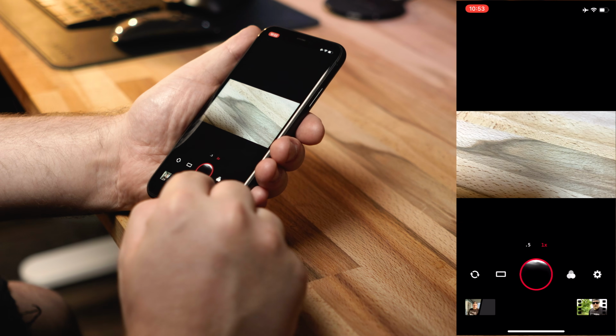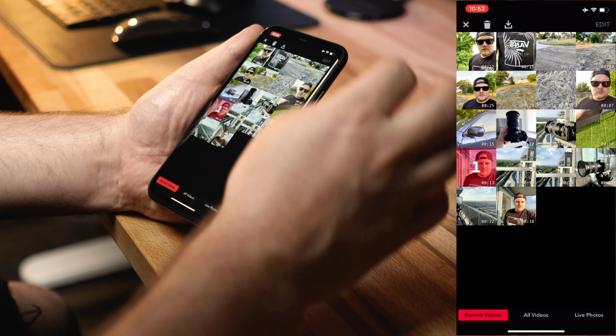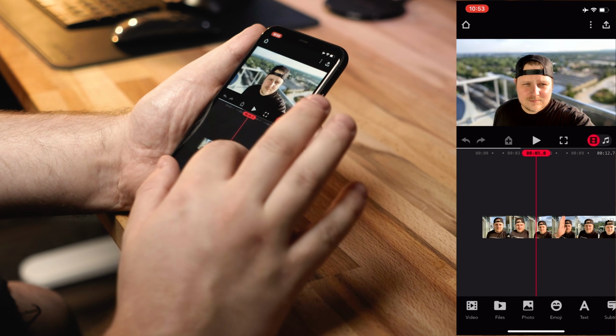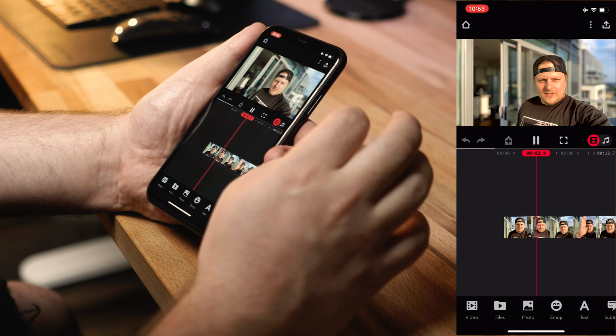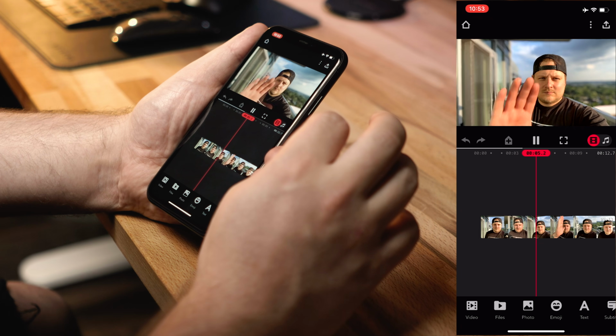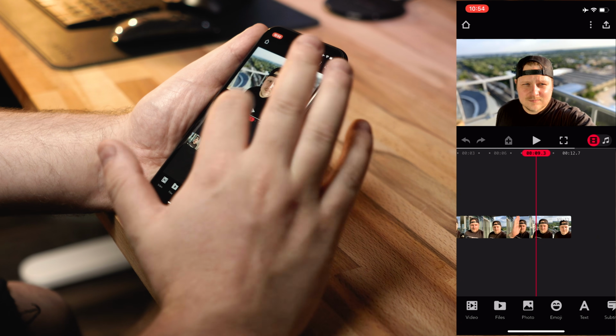I'm gonna open up some stuff that I've already filmed. I've got this clip here, go edit. As you can see, it scrubs nice and smooth on the timeline. The only thing is I'm screen recording right now, so the playback's actually really choppy, so you're not getting the real frame rate. But when it exports, it's fine.